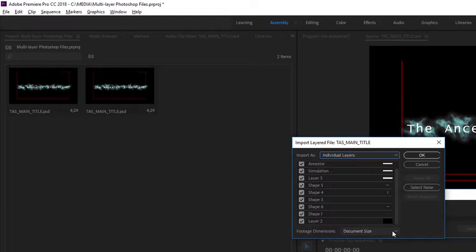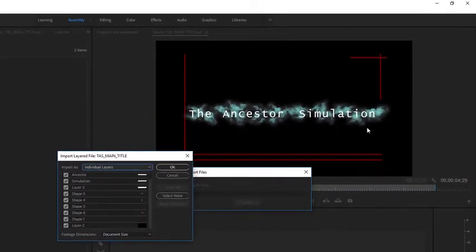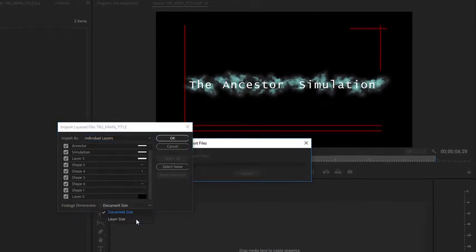In this case, I happen to know it's an HD 1920 by 1080 PSD. That means, for example, that this text that you see in the center of the screen will remain in the center, and these red lines will remain at the top right corner or bottom left corner. If instead I change this menu to layer size, then each item, each layer that is, will be imported at only the dimensions of that layer. This means that every item will appear in the center of the screen. You won't maintain the relative positions of the contents of the layers.